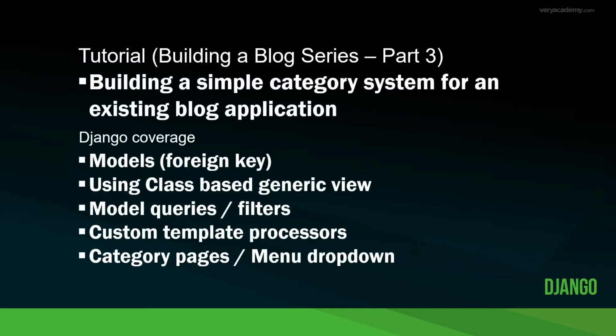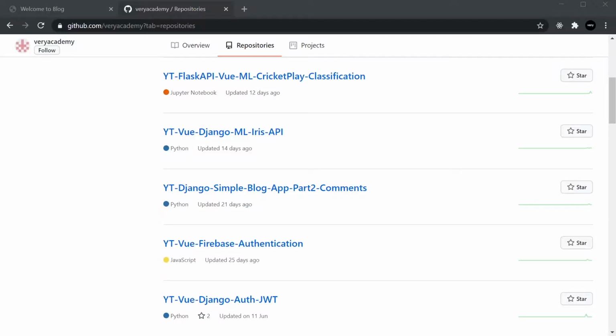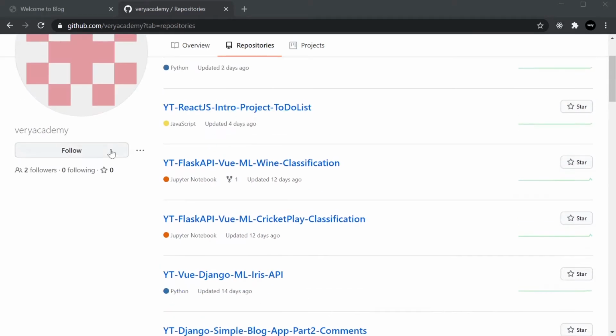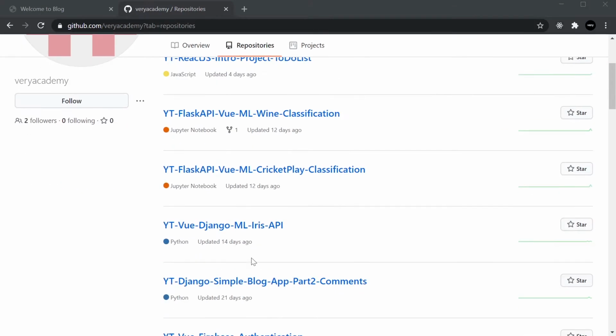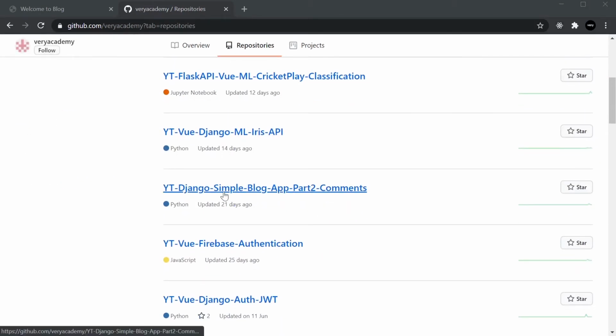So let's get building. In this tutorial, we are building from the previous code that we developed. So I've headed over to the GitHub repository here. This is the simple blog at part 2. So we're going to need to download this first, create a new virtual environment and get this working. And then we're going to build from this.